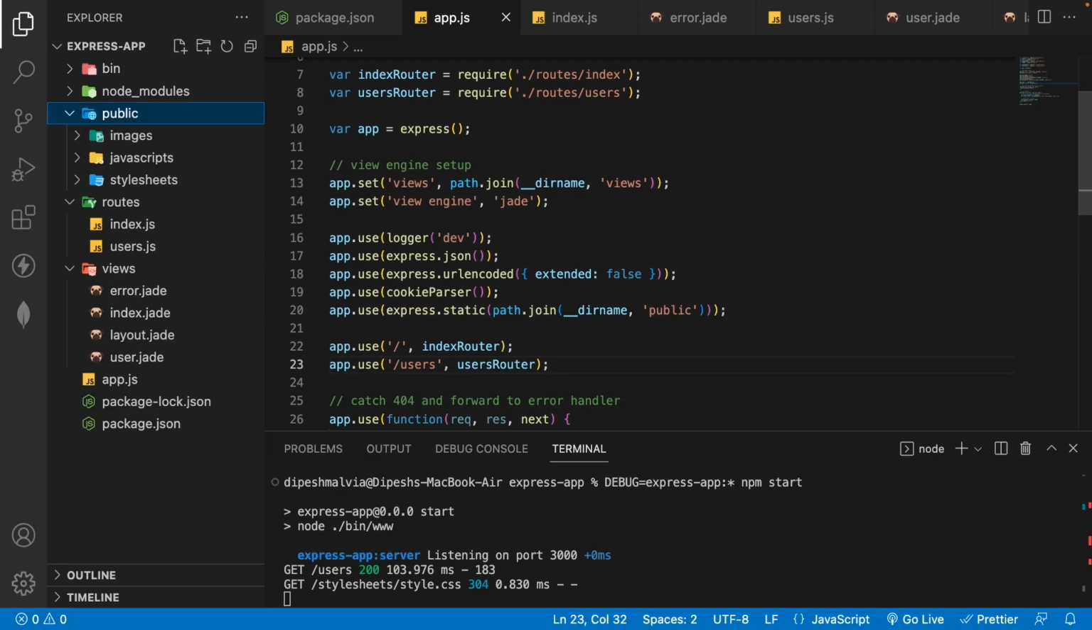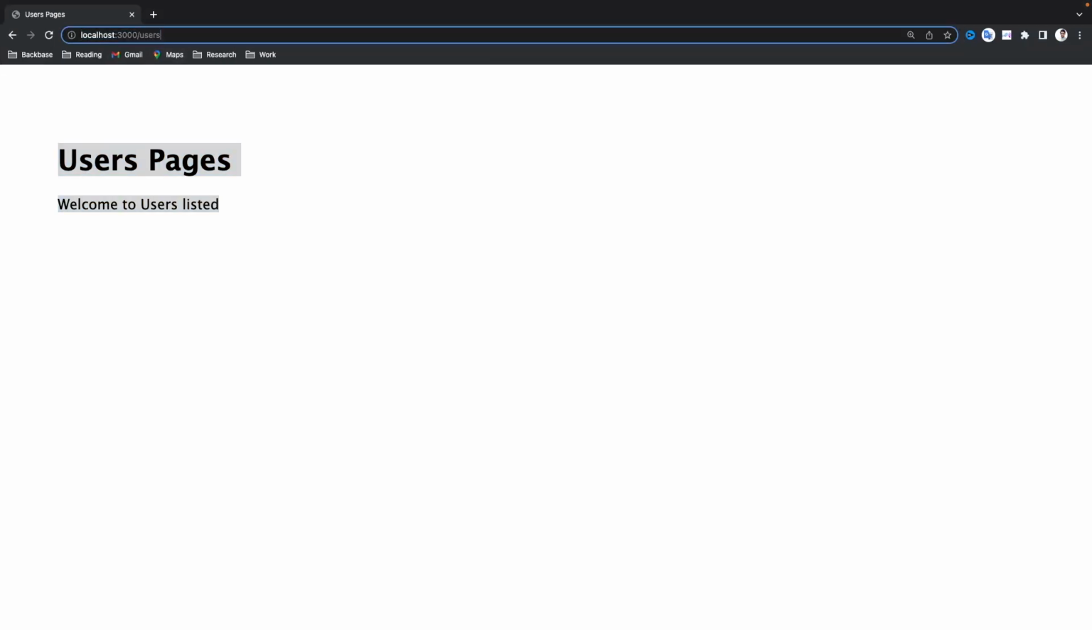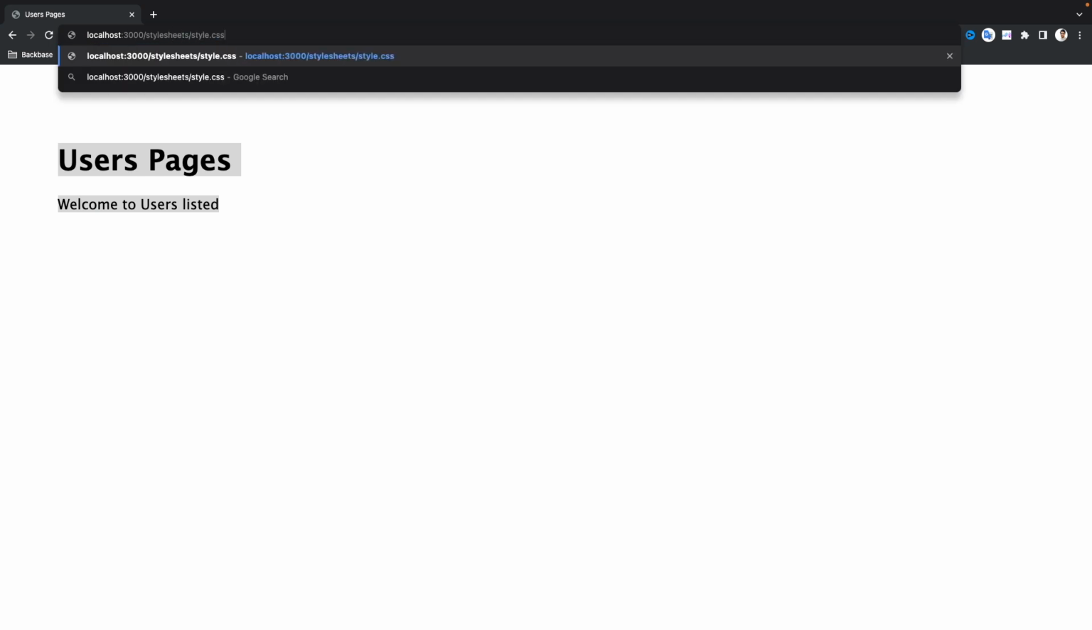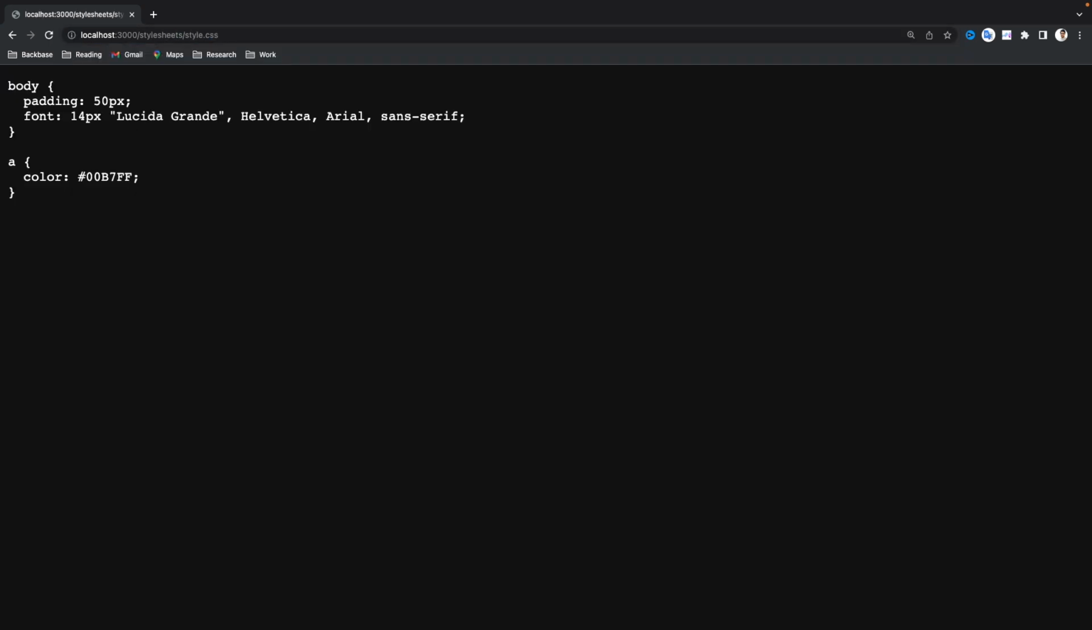So if I want to access the static files, like the style sheet, what I can do is go to my browser and request /style.css, and you will see that we get this style sheet. Now, suppose you want to make a change in your virtual route, then you can also do that.